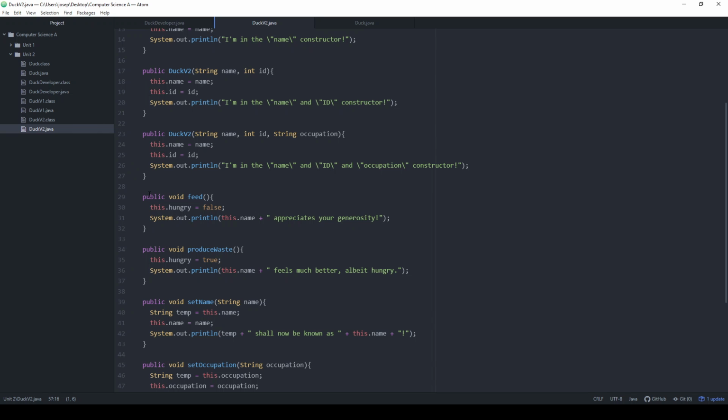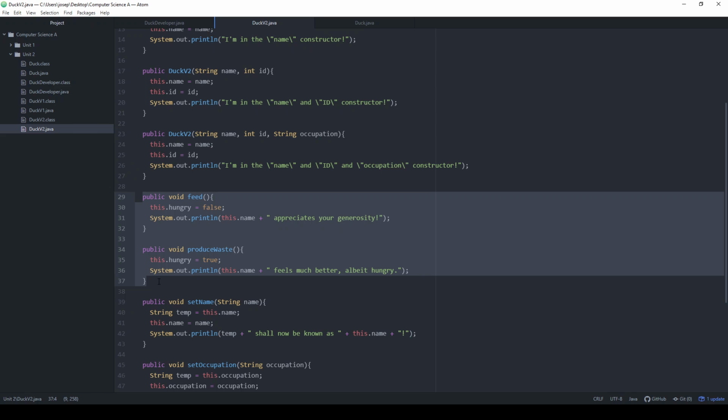The 2 functions I want to focus on right now are the feed function and the produce waste function. Those are obviously 2 things that ducks do a lot of. And what we'll notice is that nothing actually gets returned in the program. Yes, they both do print something out to the console, but that is not the same as returning something that I can use as a value in my program. And if that's unclear, that's okay. We're going to get to things that return things shortly. So let us look at what these do for me.